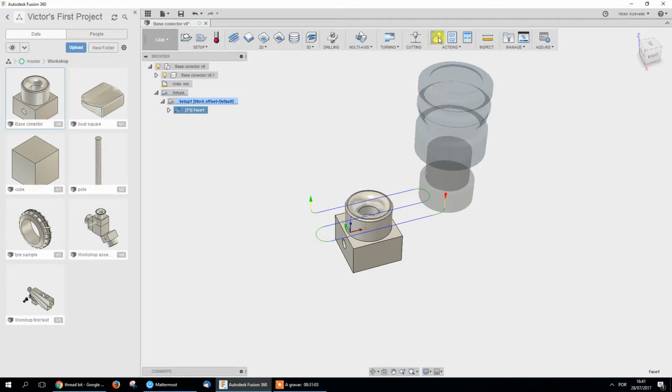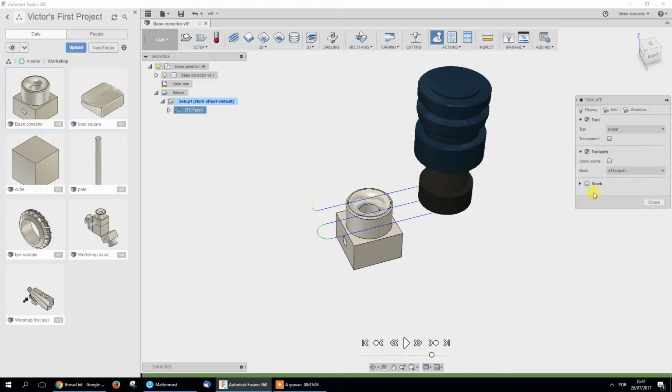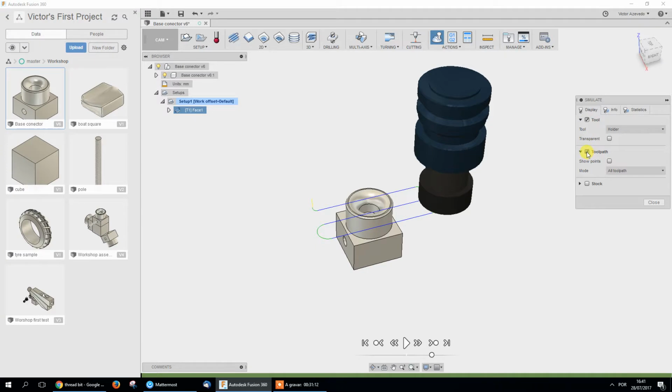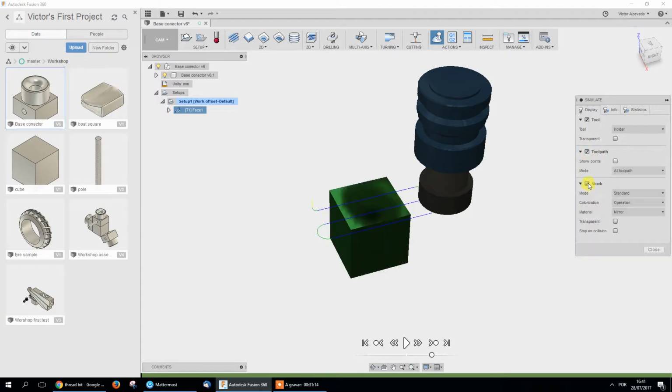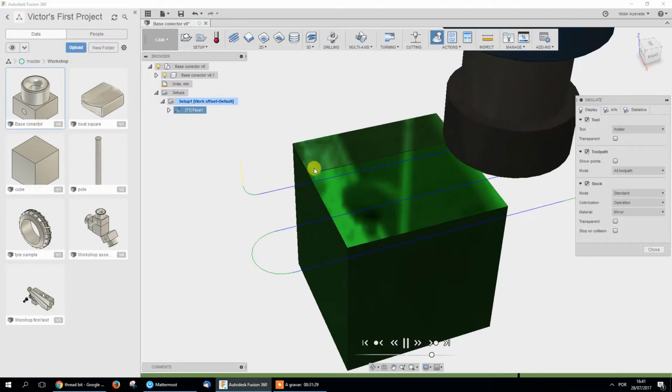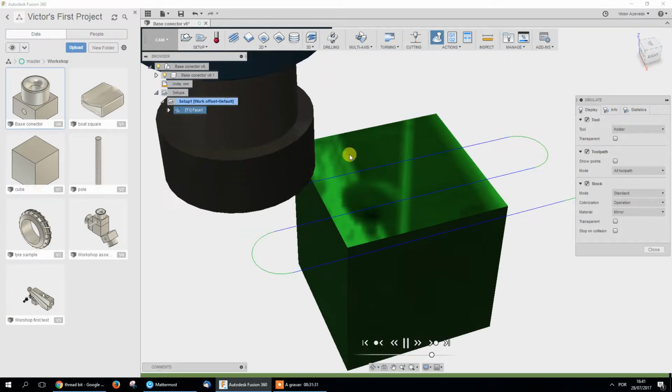So from here we can go to simulate. There's some options here where you can hide or show the tool path, and the stock. This is our initial material, and our part is still inside that. Okay, if you press start simulating, it's going to remove material, only 0.2, and that's it. This is the facing operation.